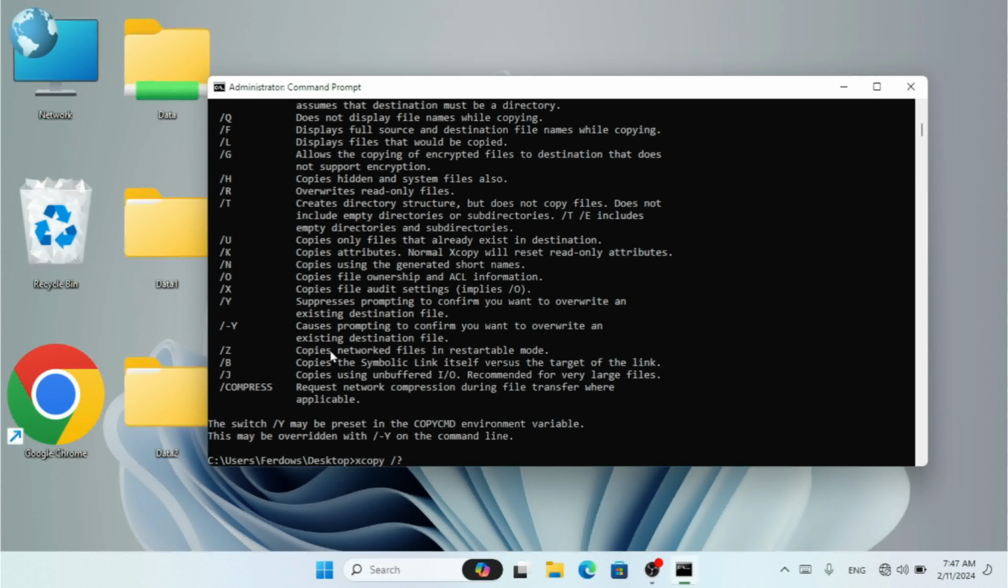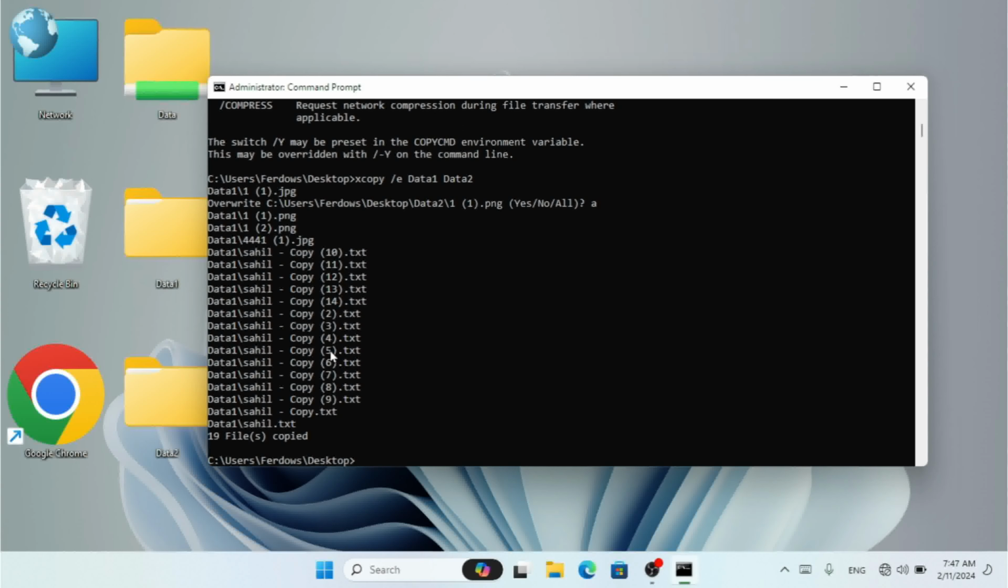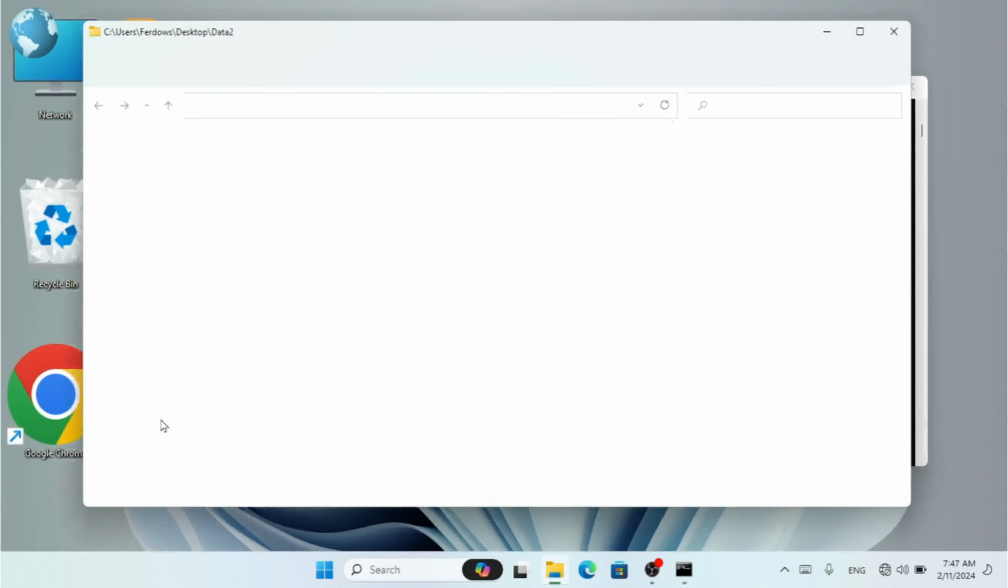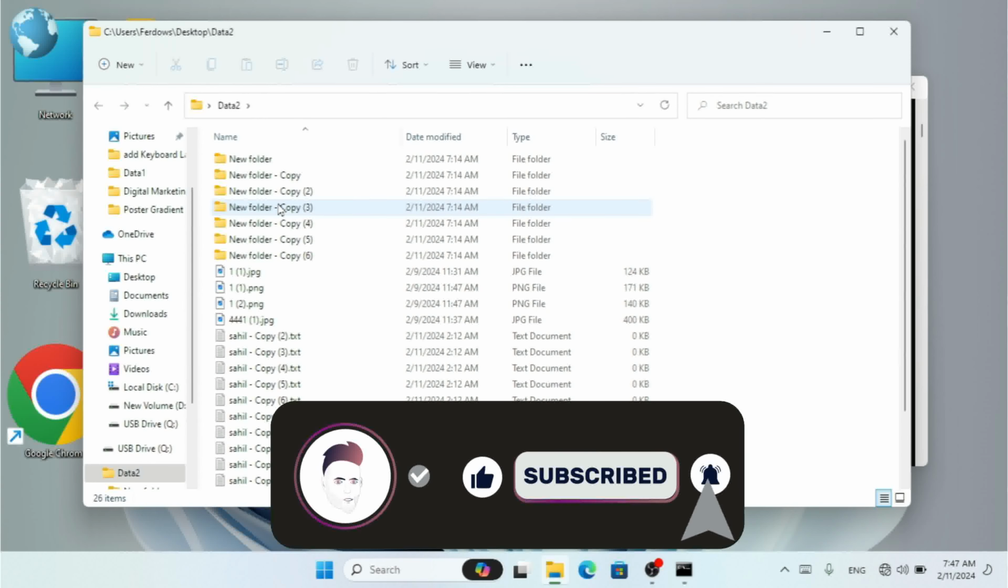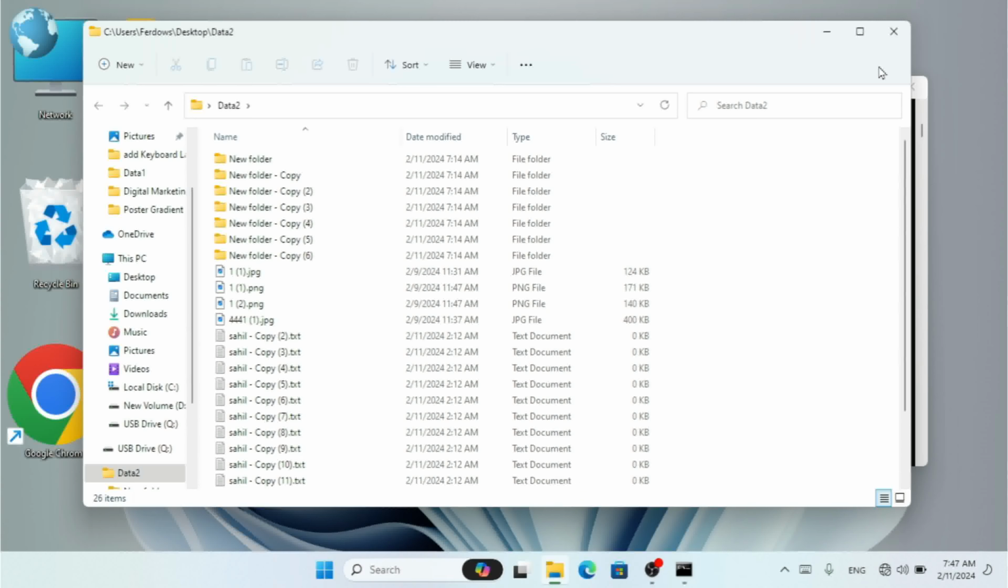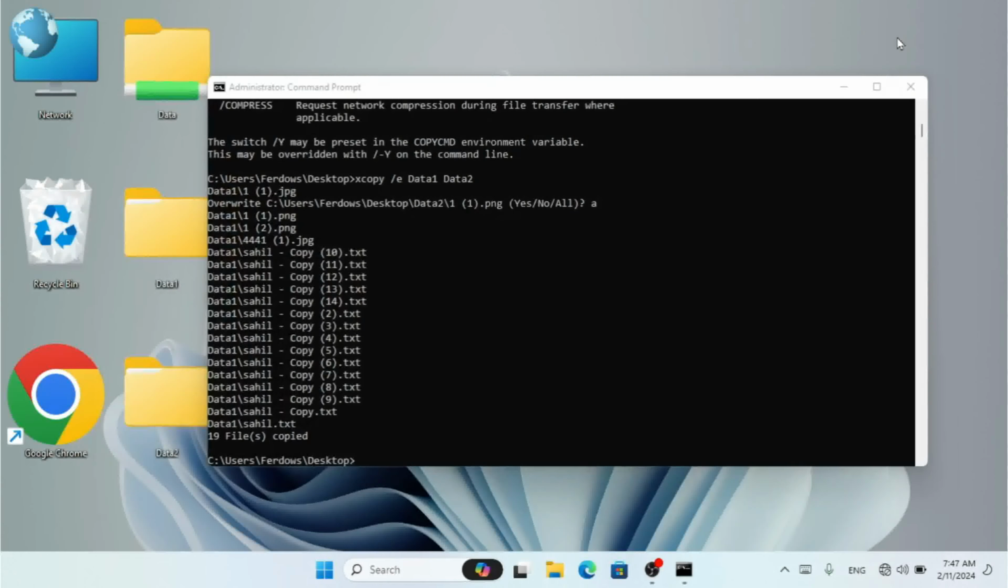So here I'm going to use this xcopy. For that, we're going to use this /e. And also we're going to type data 1, and then we're going to type data 2. So here I'm going to hit enter. As you can see, it's going to ask me whether to overwrite, so I'm going to press yes to all. Now I'm going to click on this data 2. And here, as you can see, all these subfolders, which are empty, are also copied from the source, which is data 1.